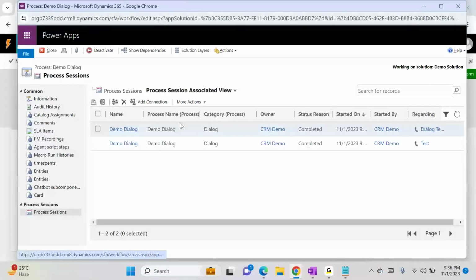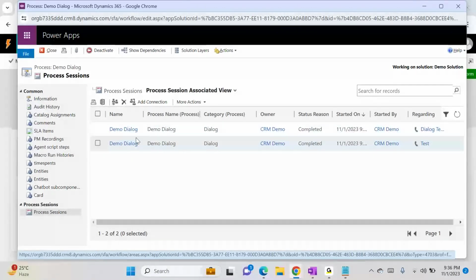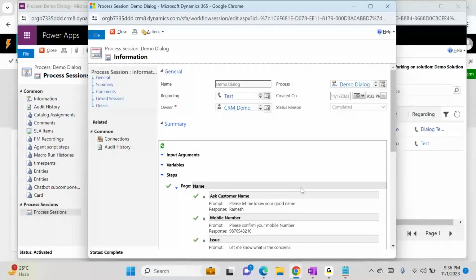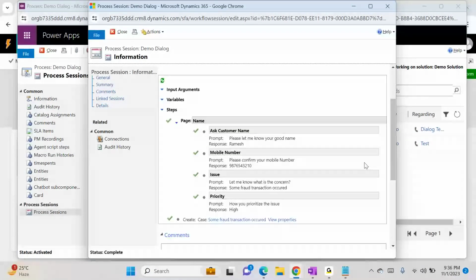When I refresh, you see it. If you want to see what information is collected on each run, you can just open this run and you will see here the prompt which the support agent will ask, and the response the customer provided. So like this we will capture.